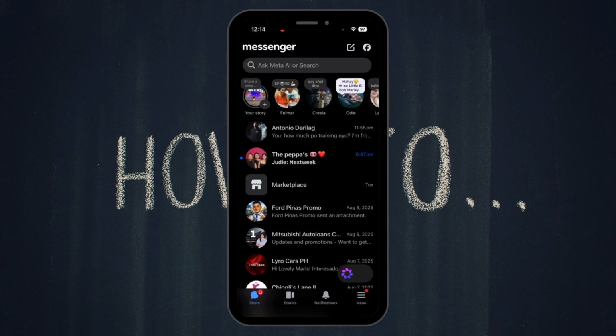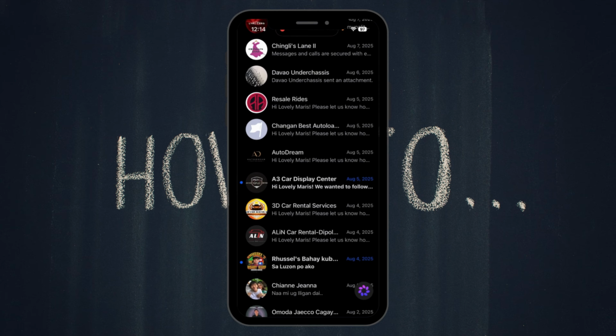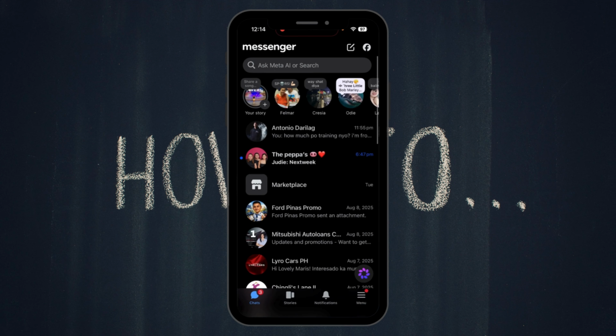Hey everyone, I'm going to show you how to change Messenger Secure Storage PIN. So to change your Messenger Secure Storage PIN, open the Messenger app, then tap on Menu at the bottom right corner.